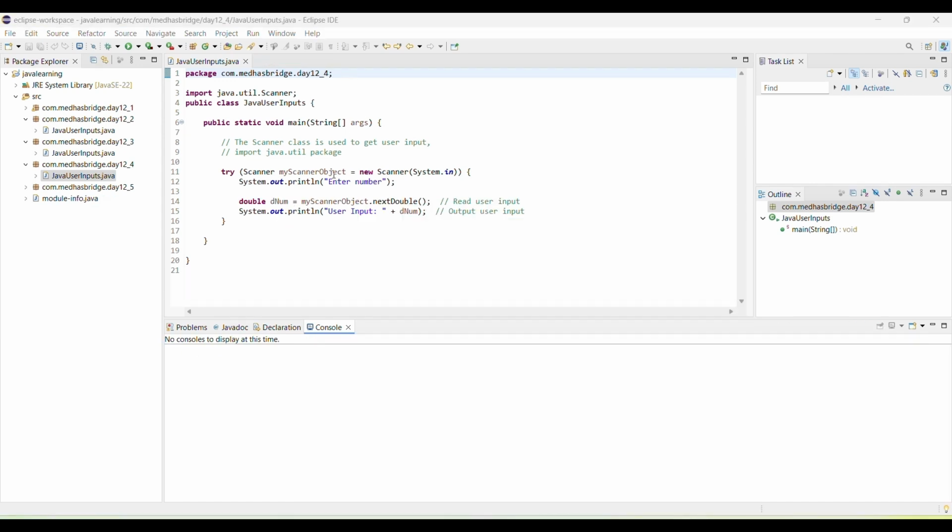Suppose you are trying to give input as a double. Then the modification that I have to do for the previous program is just nextDouble conversion. For the scanner object, dot nextDouble gives you a double value, and hence you require a variable with double declaration, so of type double. dnum is the variable which is going to hold a double value from the input, right? So the same thing I can display. This is the only change that I can do.